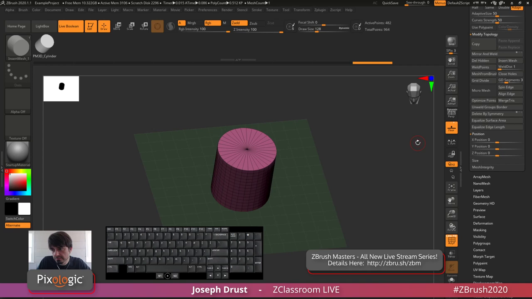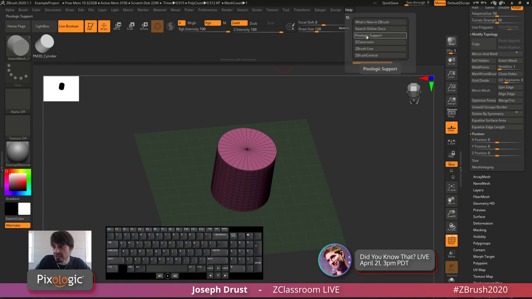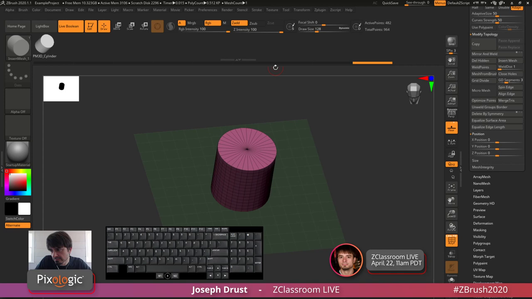All the macro tools, the ones listed here that I've been showing, will all be shipping with 2020.1.3. If there are any that aren't working, definitely go to the help area over here and submit a support ticket through this Pixologic support button. I'm still reading these questions here.